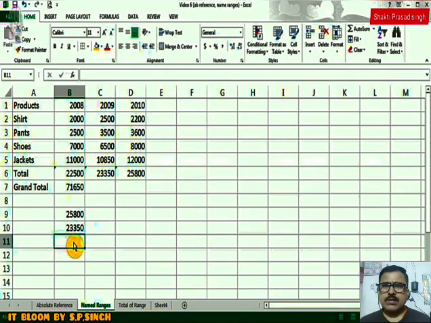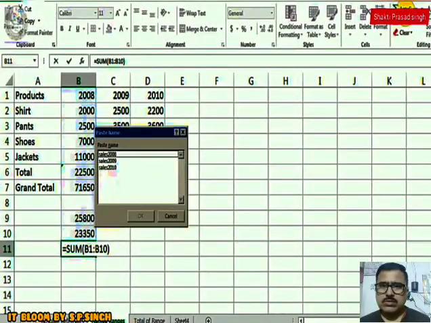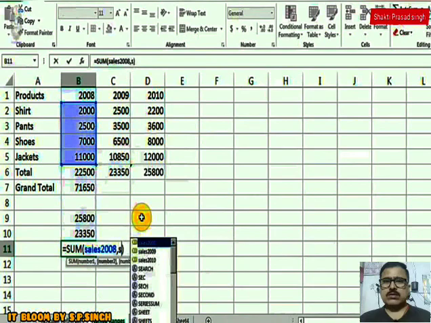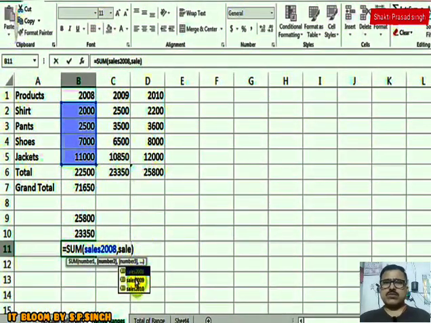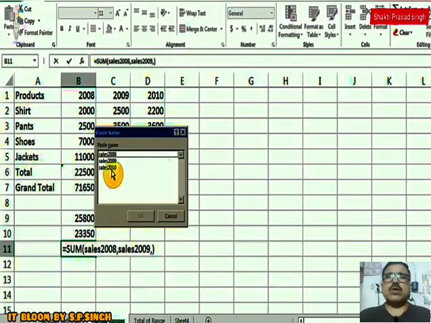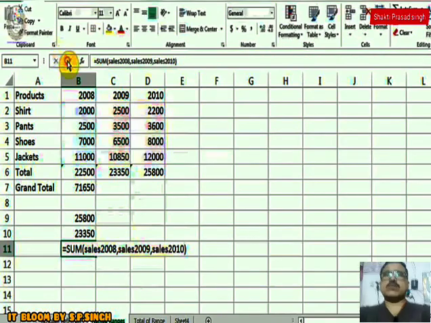Now say if I wanted to do summation of all the three ranges, like sales 2008, sales 2009, all I have to do is keep putting the commas. So I can do it manually or start the sum function, press F3, I choose the first one, click OK, comma if I want, and then I can type sales 2009, comma, press F3 again if you wanted to, and then you can do it like that too. And that's it, it's done.